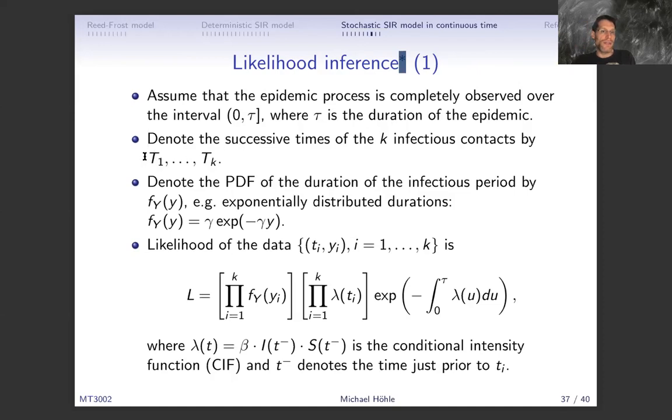We have some infectious contacts. We have observation on that, T1 to Tk, and then we know for each individual how long they were infectious, so that we will assume a particular distribution for. Let's say they are exponentially distributed, because that would correspond to the rate we simulated earlier, where the rate of the exponential distribution used for this would be gamma.